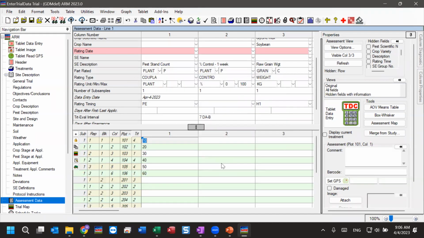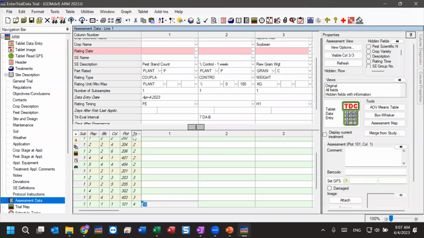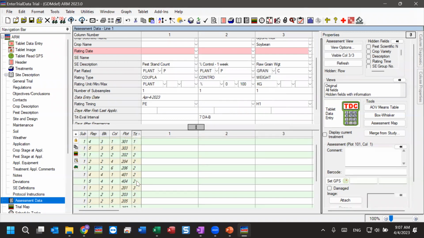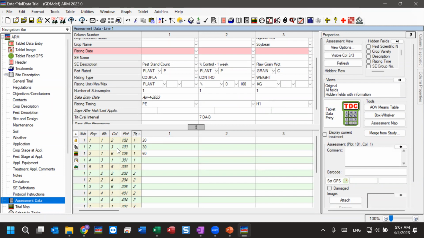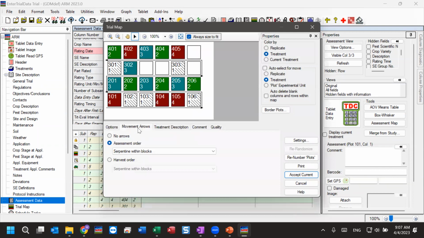So if I click OK, it'll bring in those numbers exactly in the order that they are. And I have this arrow next to the word plot that shows that right now it's sorting by plot number. So you can change that order. If I click on the treatment heading, then it changes the order that those plots are sorted in. You can also sort by your assessment order or your harvest order, and both of those are found within the trial map. So if I bring up this trial map icon, it'll show those movement arrows.